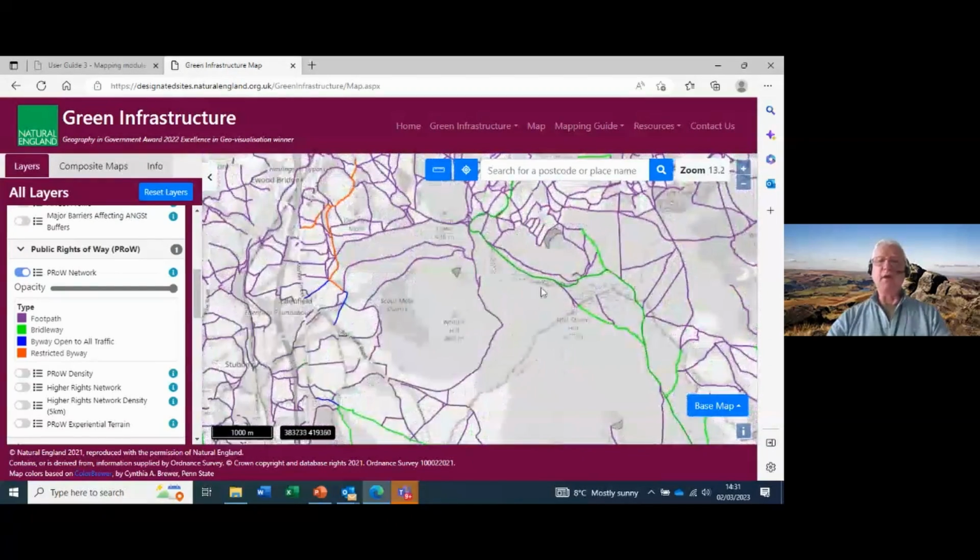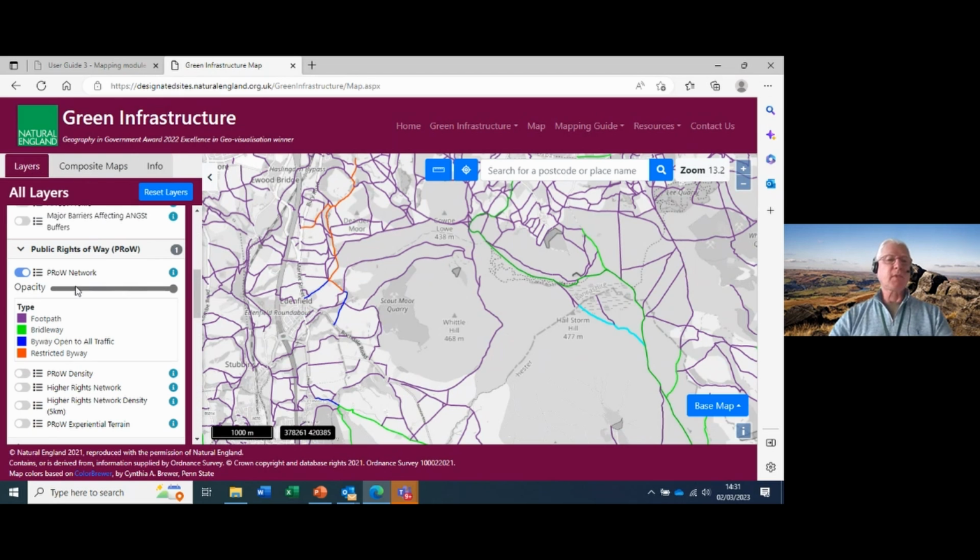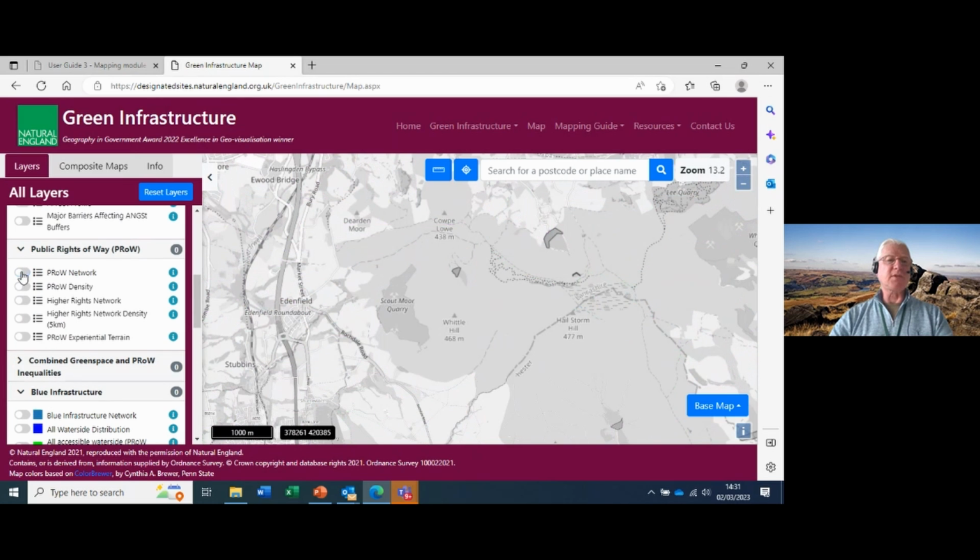So when you do that, you can bring together the network map as you see here. If we zoom in, if you click on an individual line, up pops the actual identifier for that route, and it'll tell you what the status is, whether it's public footpath, bridleway, byway, restricted byway, and so on. A lot of information in there, but we do have, as I've said, some gaps in the map.